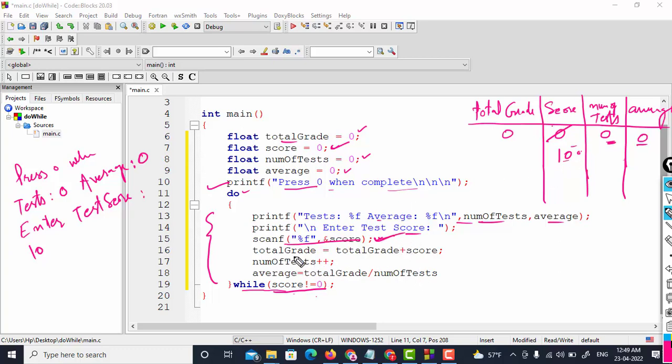I have entered 10. Total grade is equal to total grade plus score. This is my score and total grade is 0. Total grade is 0 plus 10, equal to 10. After that, number of tests plus plus. Number of tests is 0, it will become 1, so I have attended one test. That is why number of tests has become 1. Average is equal to total grade divided by number of tests. 10 divided by 1 is equal to 10. So average will become 10 here.